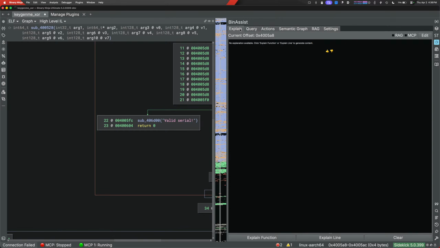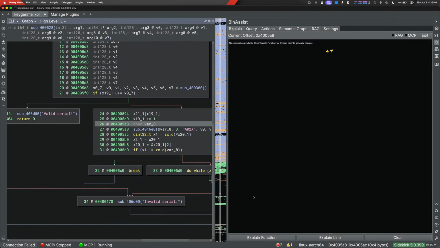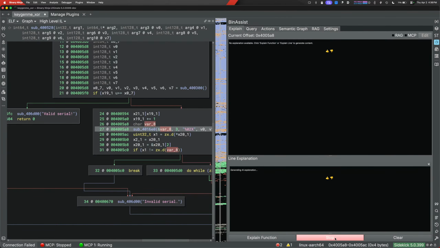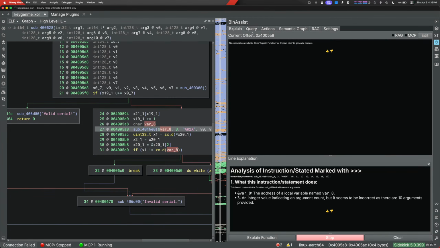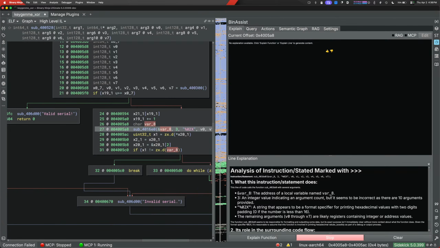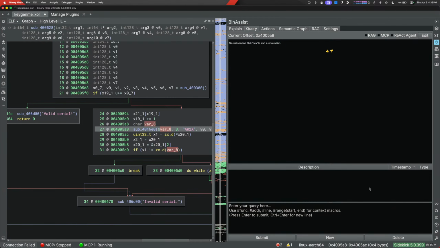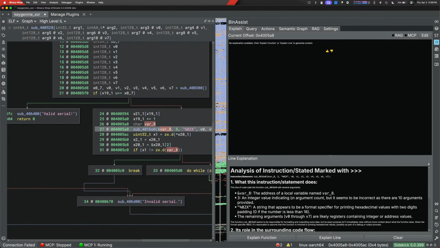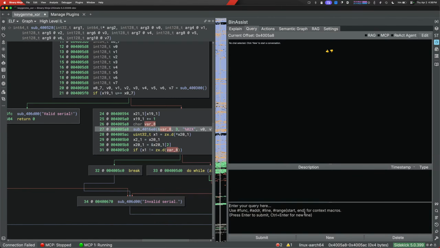Exactly. So this explain thing here, you can explain an individual line, you can explain a function. I imagine if you're trying to power use BinAssist, you're going to be having it explain functions, explain lines to you, and then maybe be doing some queries to help it build up its own context, which I imagine is a lot more helpful for the local models, which might just be a little less capable. Doing it in easy steps would probably help it.